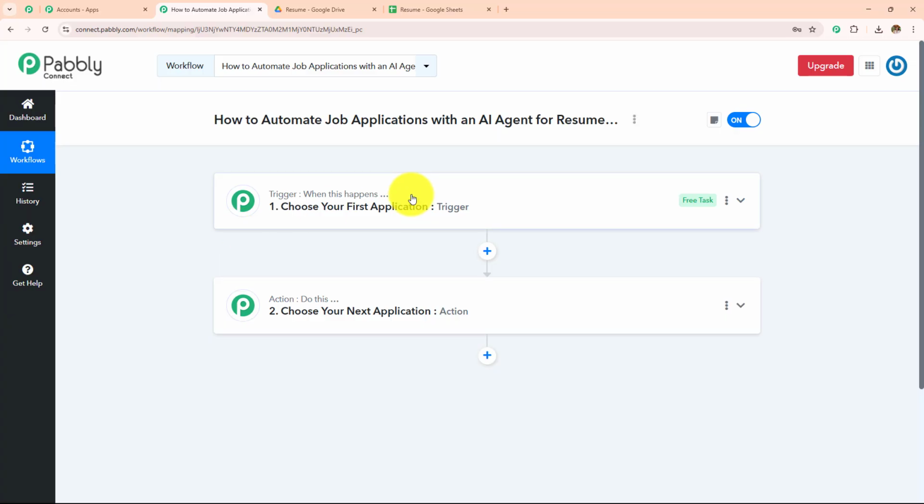Now here trigger says when this happens, when I receive a new job application, and then action says do this, then parse the details and add that to Google Sheets. Here in my trigger application, I will be taking Google Drive, and then in my action application, I will be taking OpenAI and then Google Sheets.